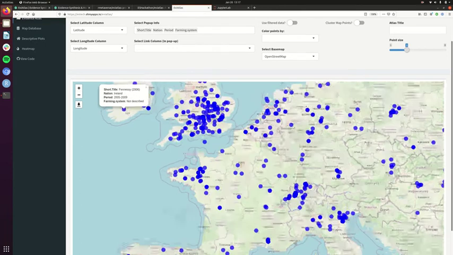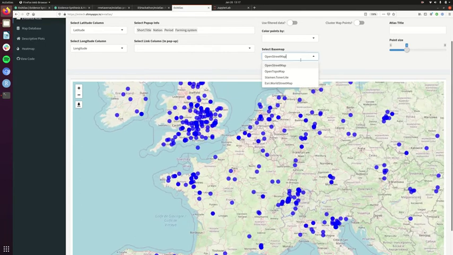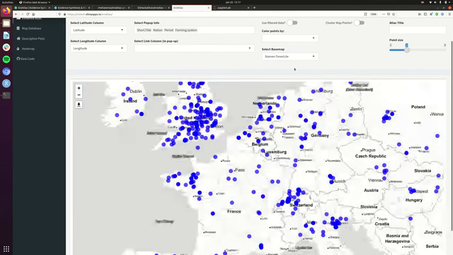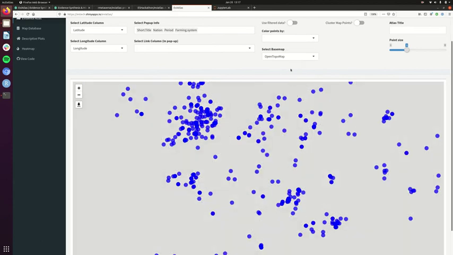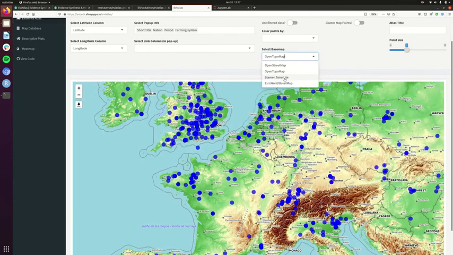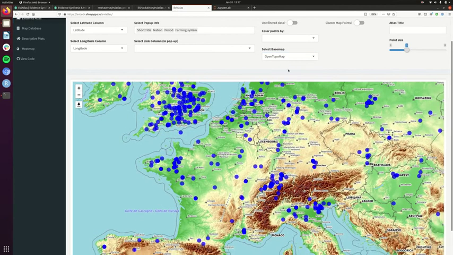Another thing you might want to do if you're using EviAtlas is change your base map. We have some options that are maybe a little less intrusive or show topography in a more useful way.